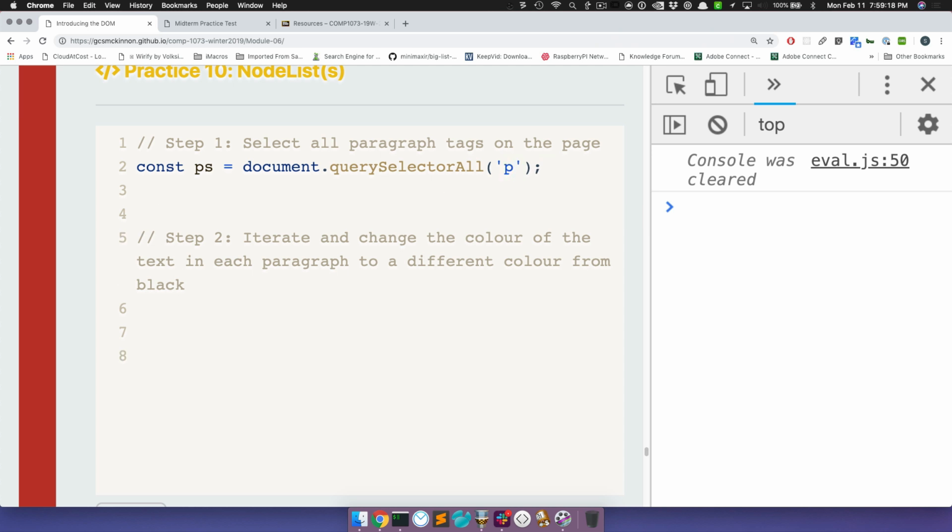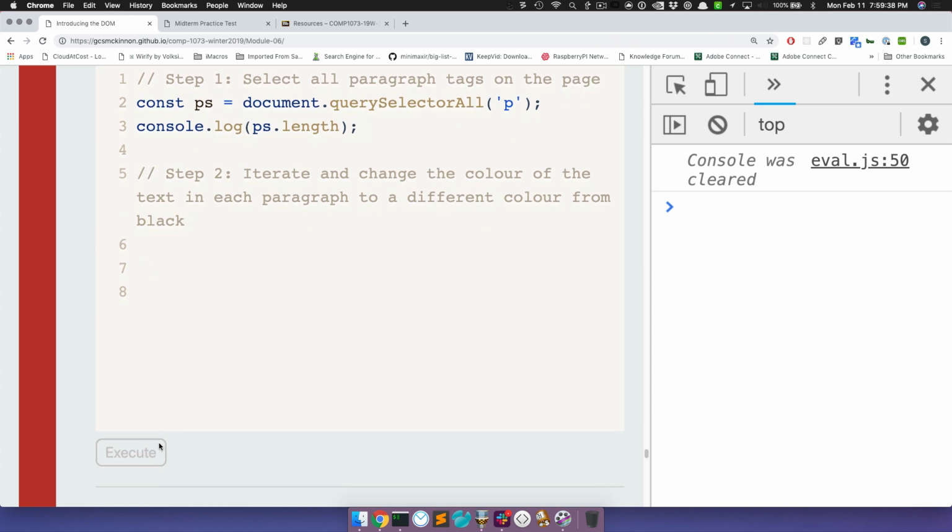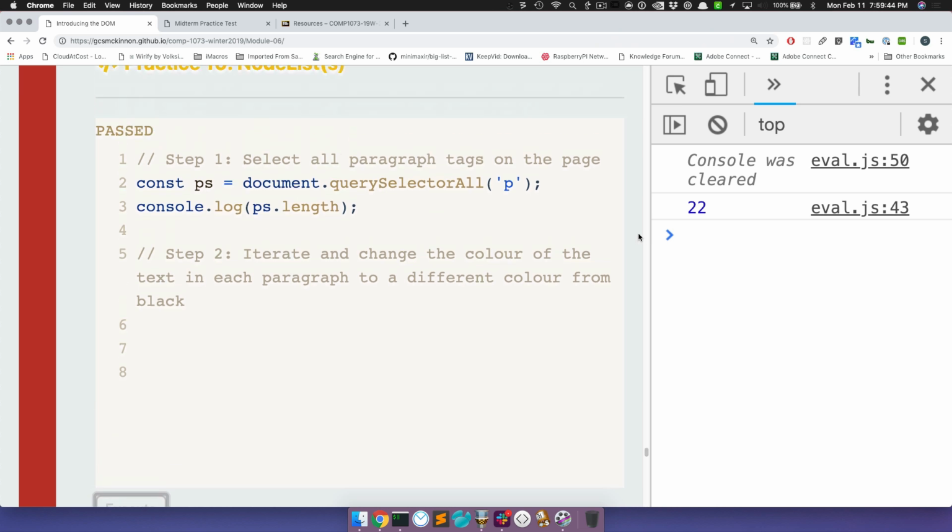And incidentally, I can do things with this that I can do with arrays, some similarities to arrays. I can count this, for example. I can do console.log ps, right? And how do I count the number of elements in an array? What's the property I use? Yep, dot length. Good memory too, by the way, whoever said that. Click execute, and you can see there are 22 paragraph tags on the page. Okay, so we definitely know we got some, right?